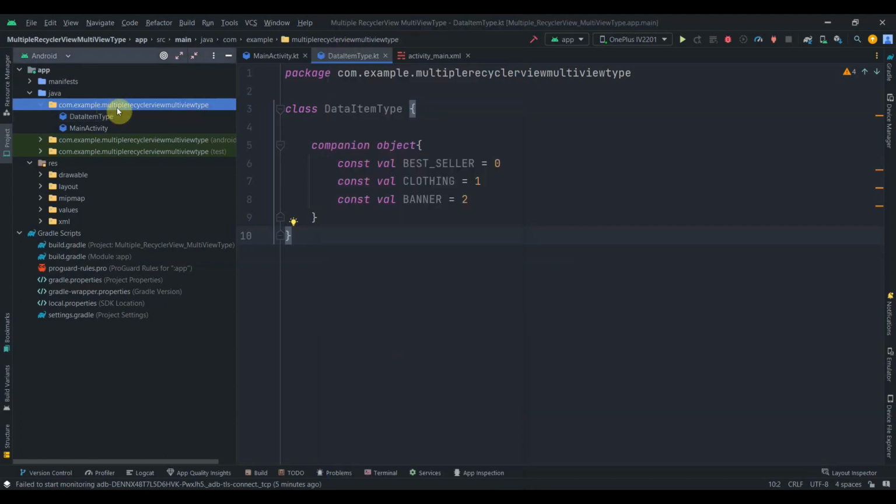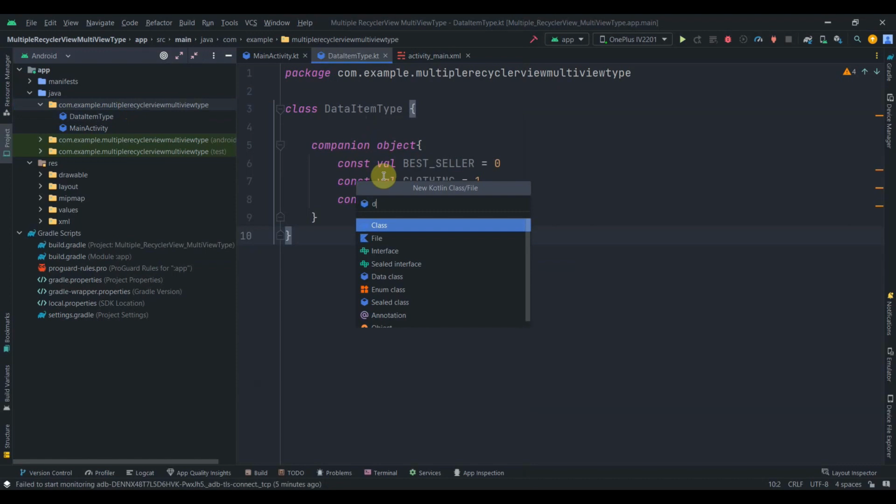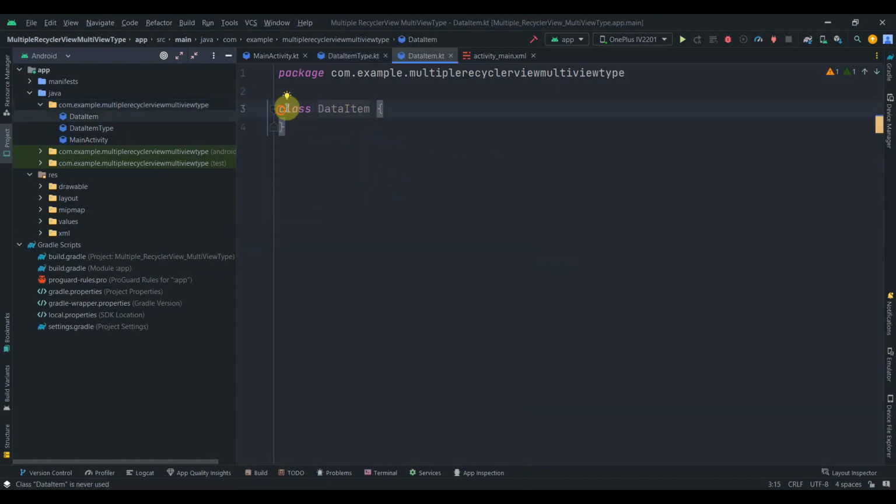All right, so let's start with creating one data class. This will be the parent data class. I'll name it DataItem. All right, this should be a data class. Let's just make it.